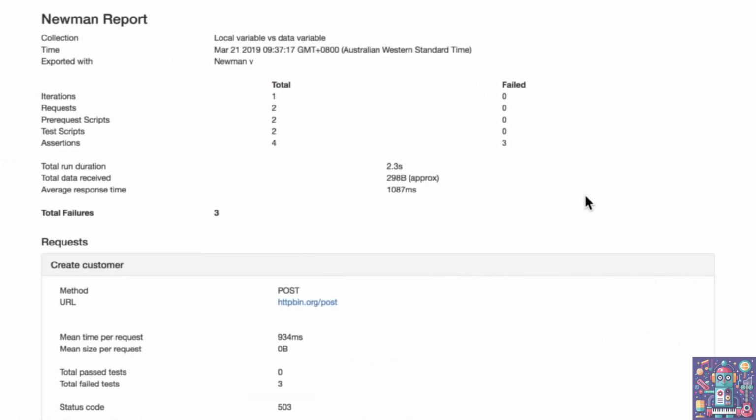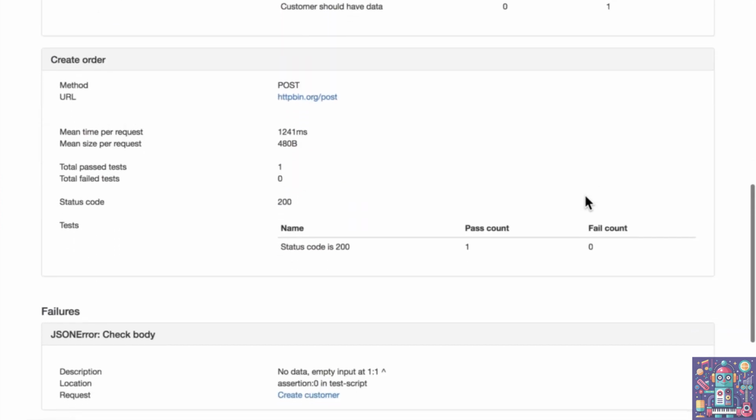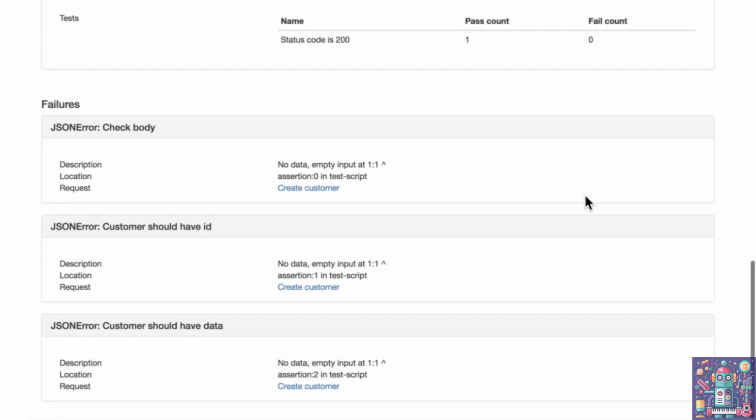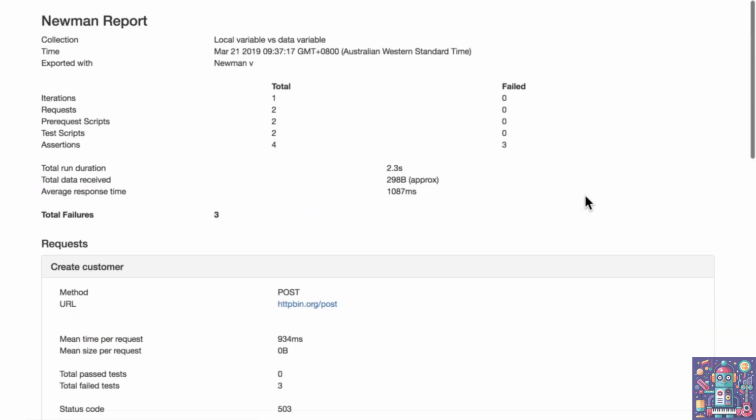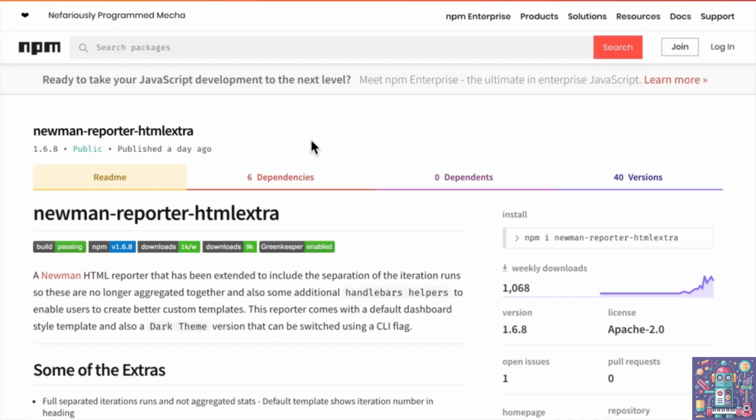The standard HTML report that's being provided by Newman isn't that powerful, and in case you have seen the reports, they look like this and do not contain a real lot of information. So what I'm proposing is to look at an alternative reporter for Newman called HTML-extra. And this is an npm dependency that we need to install separately.